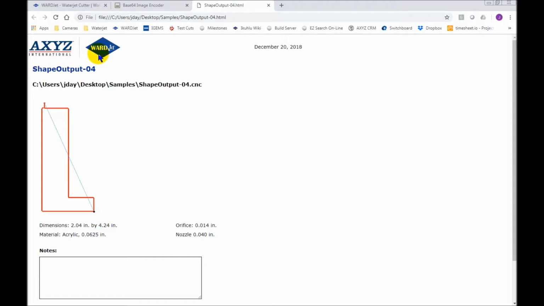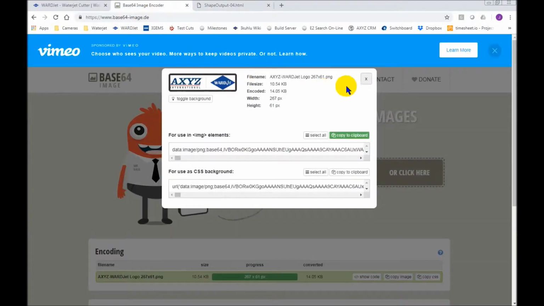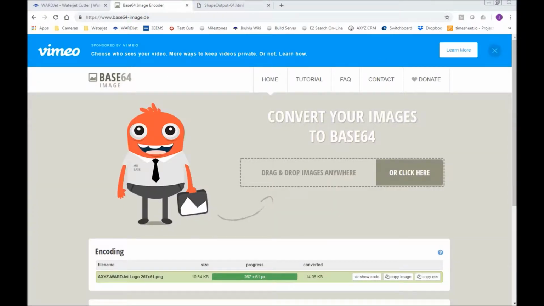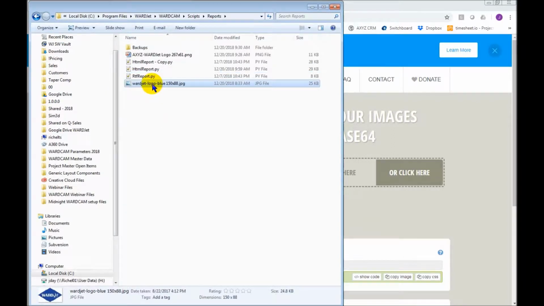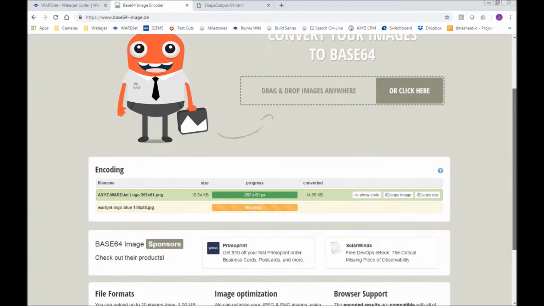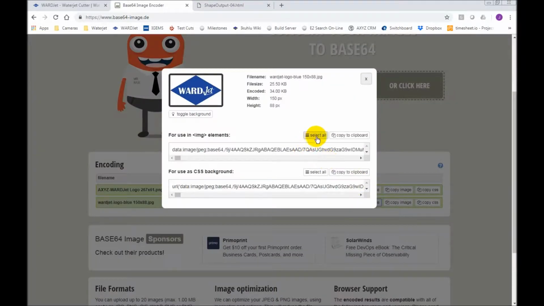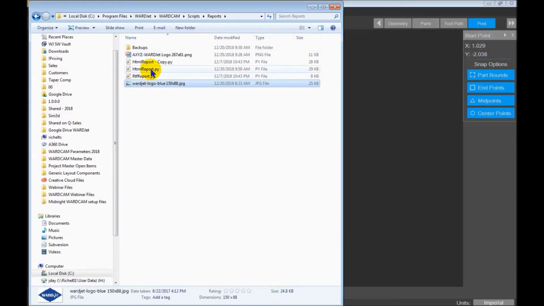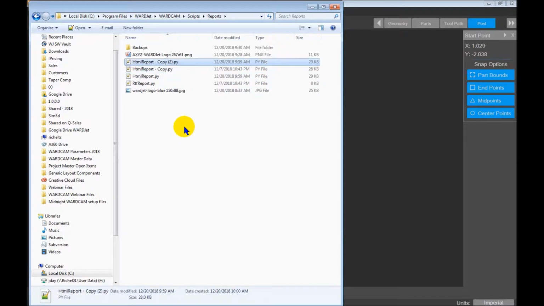If I want to do a similar thing for a JPEG file, I can come back to here, and let's go back to where my images are. We'll drag this one over here. All right, show code, select all, copy, and then go back. So what I'm going to do here is make a second report. If I want to be able to switch between the two different logos, I can do that. So again, I'll just do a Control-C, Control-V, and this one here, I'm just going to call Waterjet logo, or Waterjet.